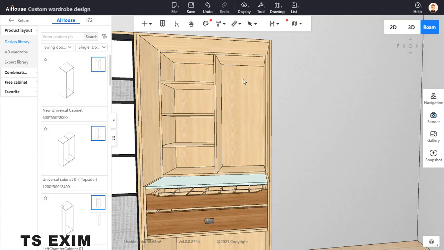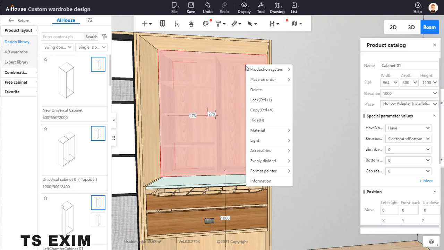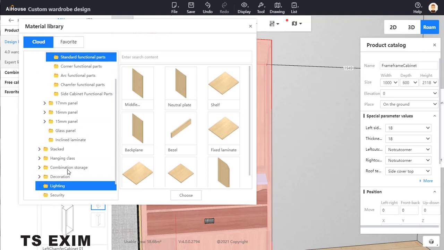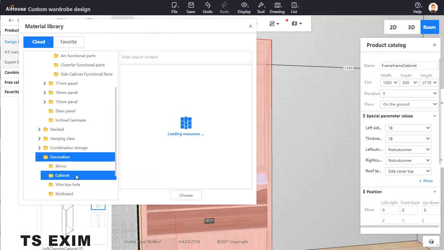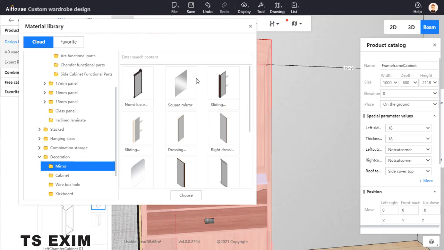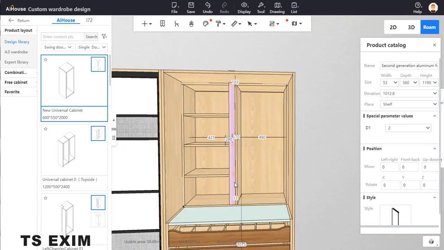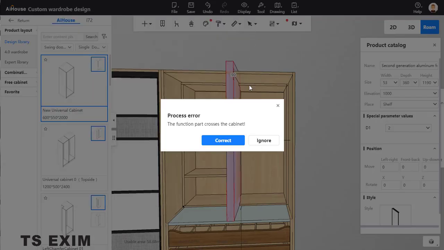Then for the sliding mirror, remember I told you we can play like this. But I'll try this one first, to see if we can put a sliding mirror by using add function part. If we can, it saves us a lot of time, like the mirror we saw before. Where's the mirror? Decoration, mirror on the wall. Then you choose a mirror, just drag it and put it inside here, dragging it out of the one. Then ignore it.